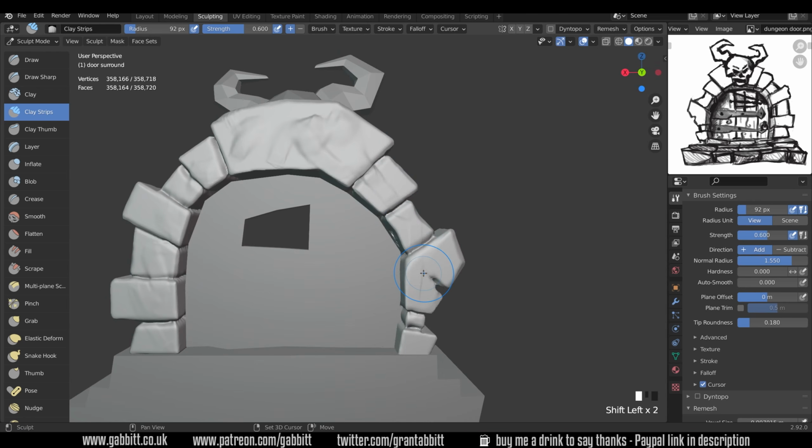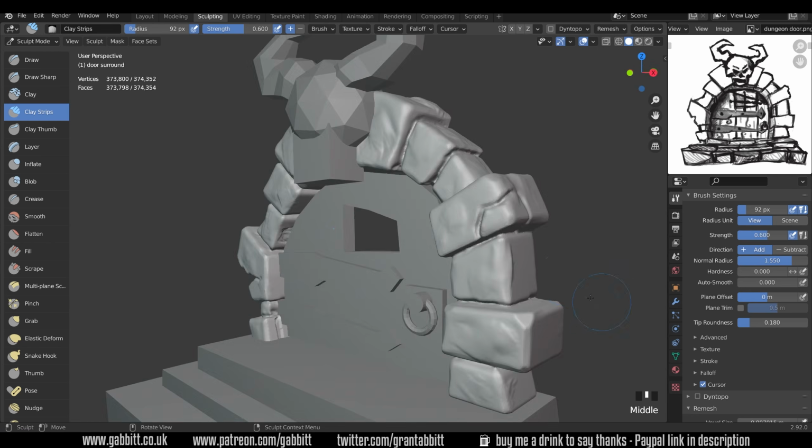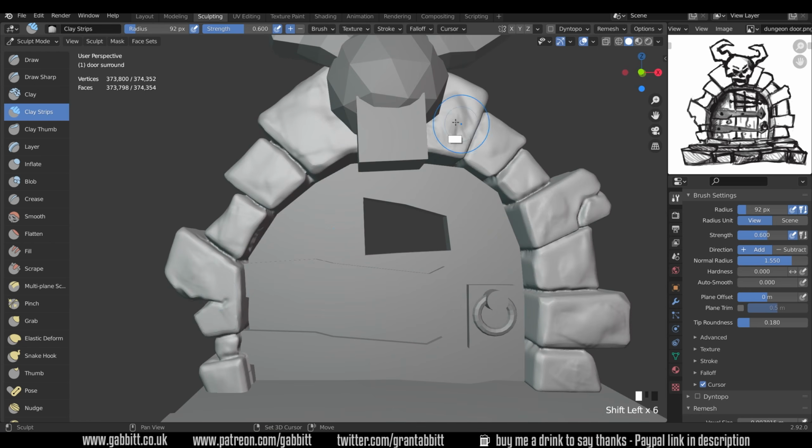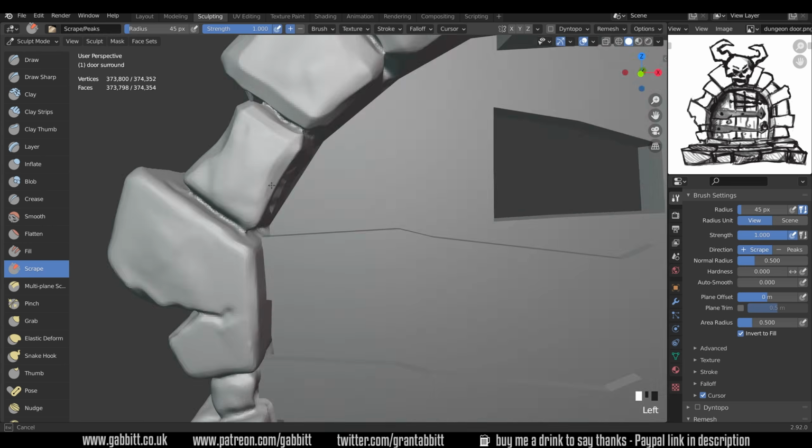This is meant to be a very sort of old cave dungeon thing. Now they look a bit uniform in places, so just watch out for that. Make sure you don't have too much uniformity. I'll keep doing a remesh every now and again, so Control R to remesh. I'm going to go back to the scrape tool now, sharpen these edges up a bit.